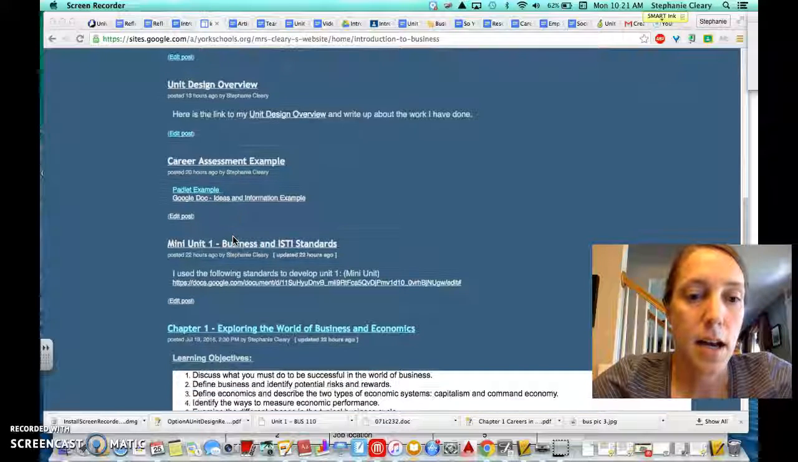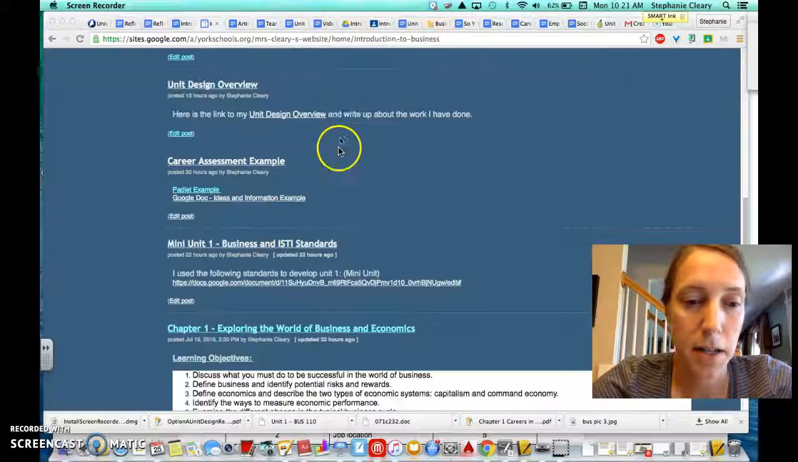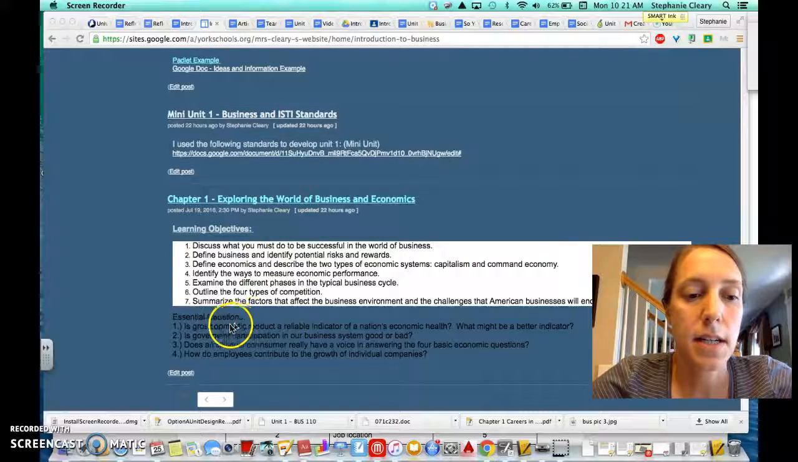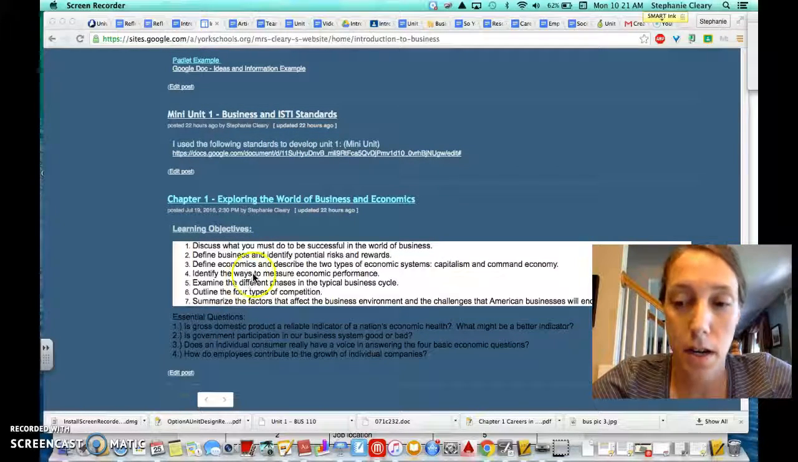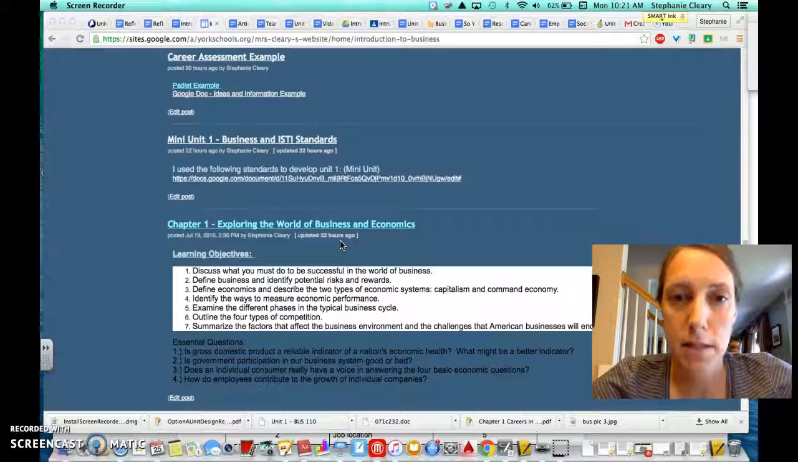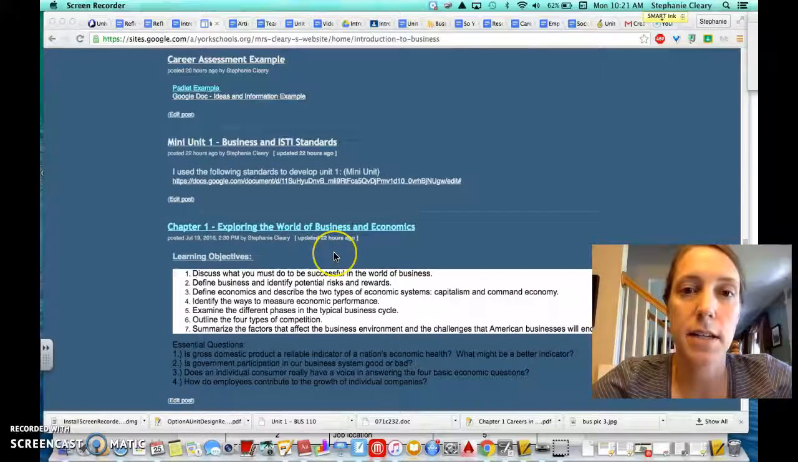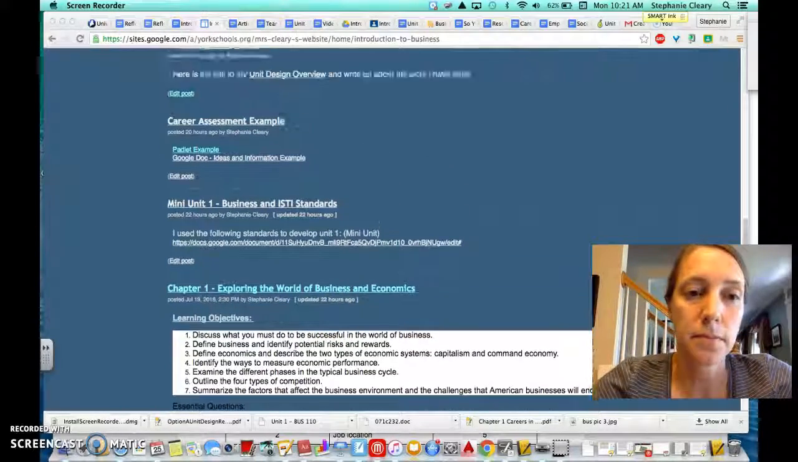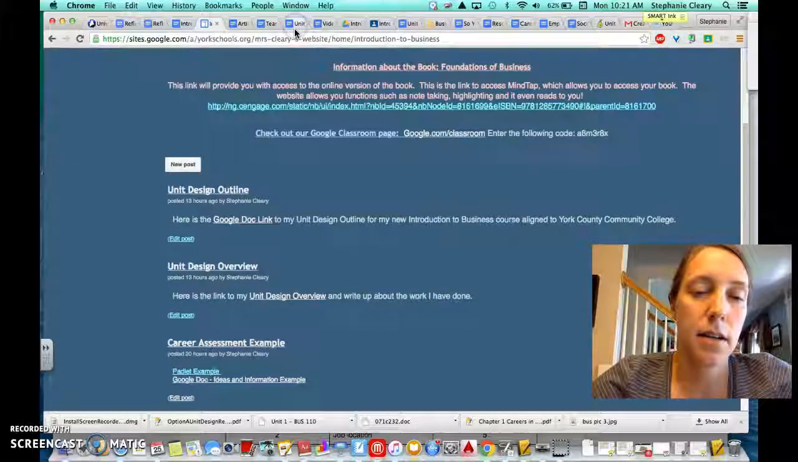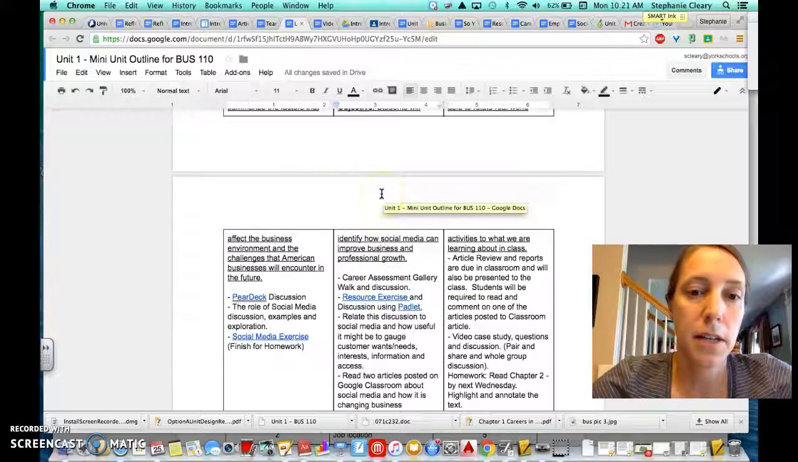And then I posted standards, which are also on all of the documents, which I have most of them open right now on my computer, as you can see. And I also posted essential questions and learning outcomes for the first chapter. Really, we're using the first 3 chapters for the overall unit, but for this purpose, I'm using chapter 1 as a mini unit.